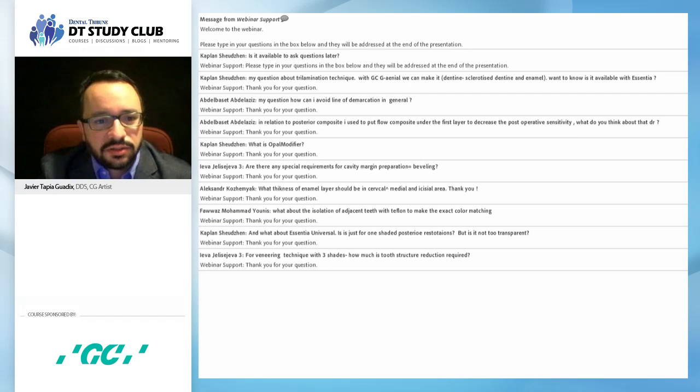What is the Opal modifier? The Opal modifier is the opalescent shade. It's just like a normal paste enamel that has a very natural, very beautiful opalescent effect.